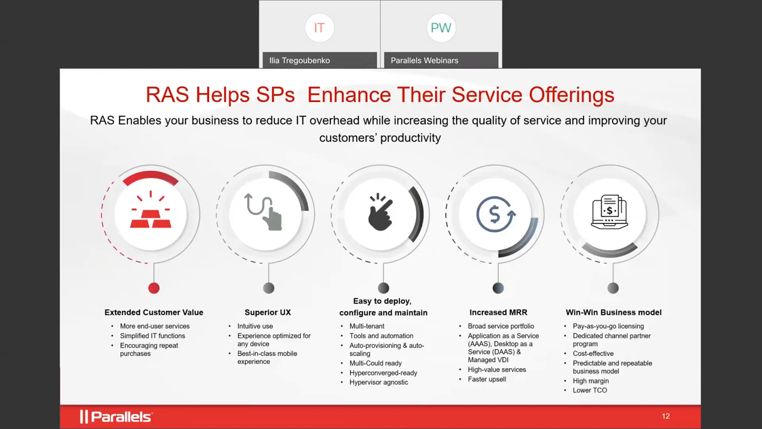So this is very helpful for independent software vendors, but can also be extended to customers such as workers in the medical fields, for example. The solution is easy to deploy, configure, and maintain. The product boasts multi-tenancy features, which allow multiple customers to share the same infrastructure. This in turn allows you to further drive down costs, especially when you couple it with some of the other features.